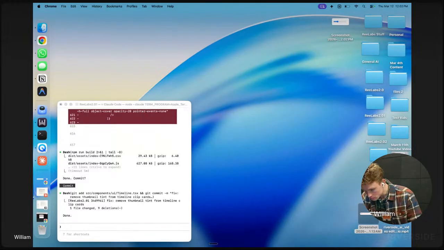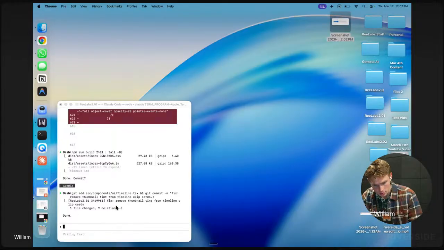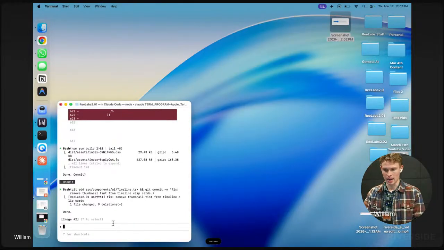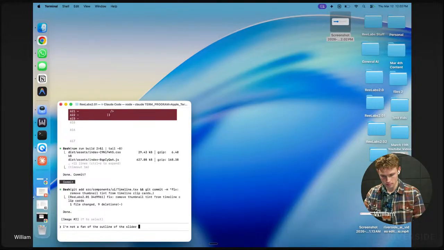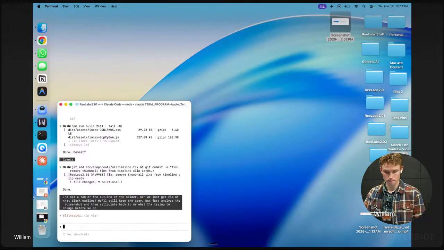Okay, so let's add this. I'm not a fan of the outline of the slider pill. Can we just get rid of that black outline? We'll still keep the gray, but just analyze the screenshot and then articulate back to me what I'm trying to change before we do it. Perfect.